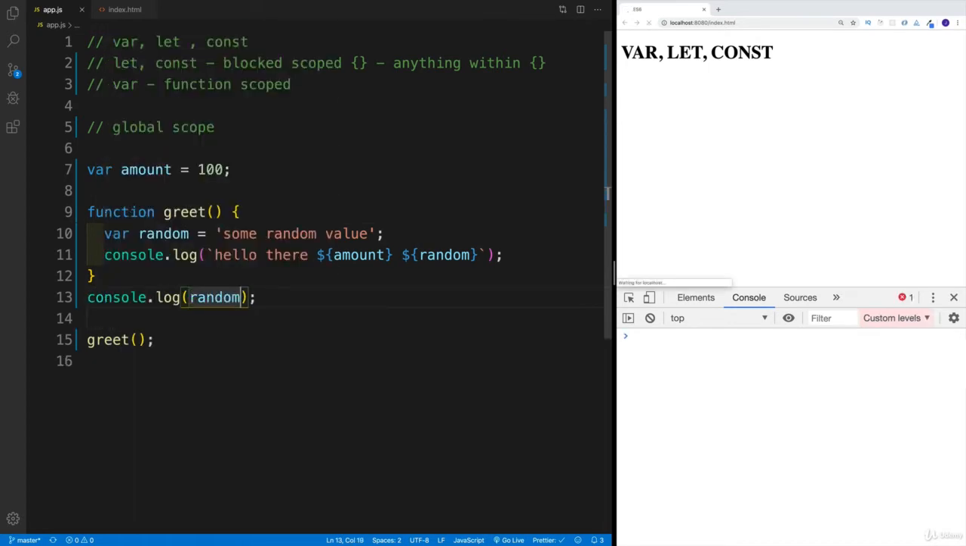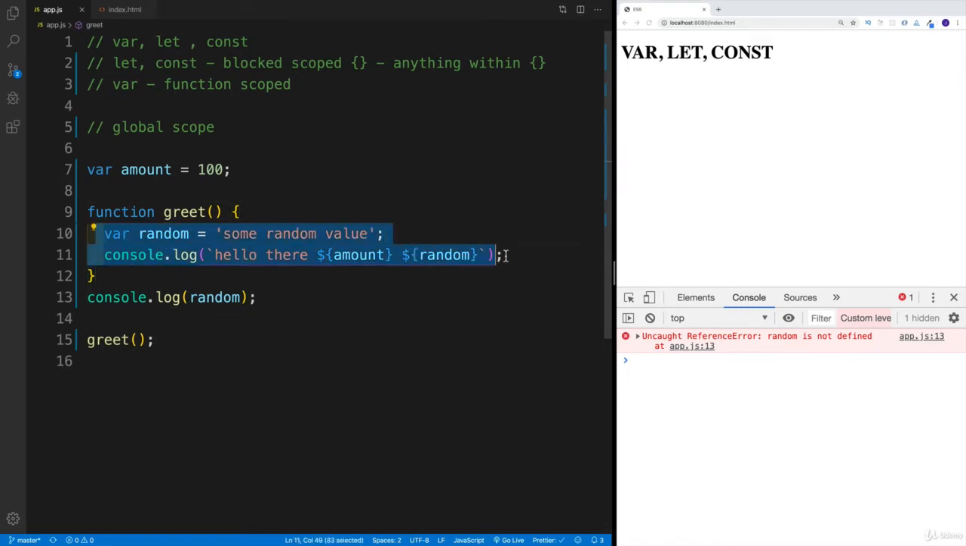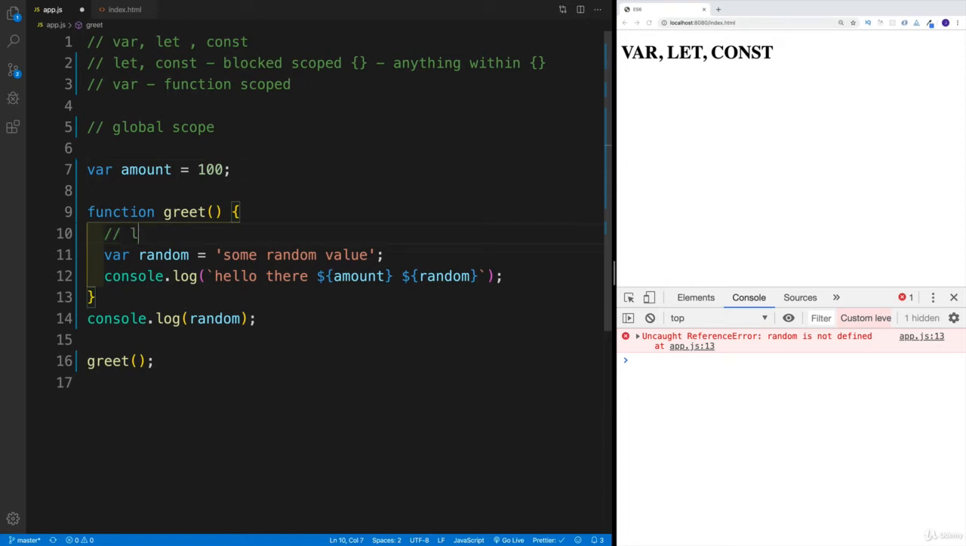So I'm going to have a random. Let's try to console log it. And of course, what I have here, random is not defined. Why is it not defined? Because we have no access. It is only available within a function. We can do whatever we would want within the function, but from the outside, we cannot access it. And that's the reason why we're going to add here a comment of local scope. So this is going to be our local scope.